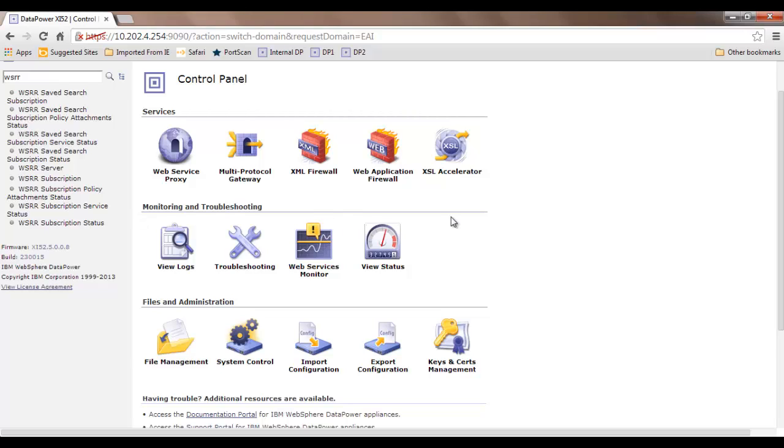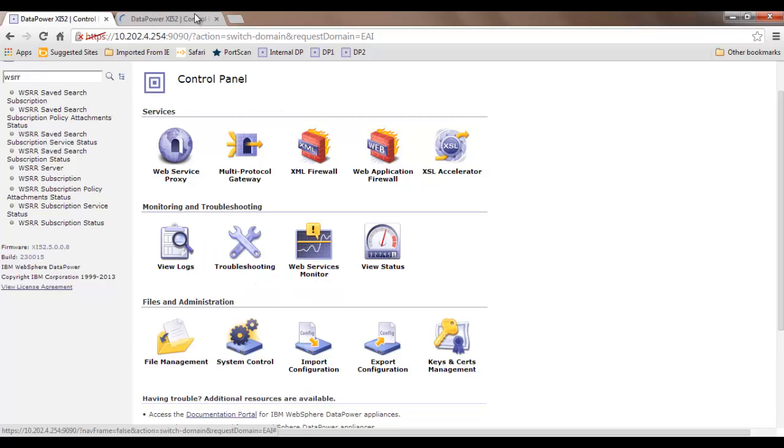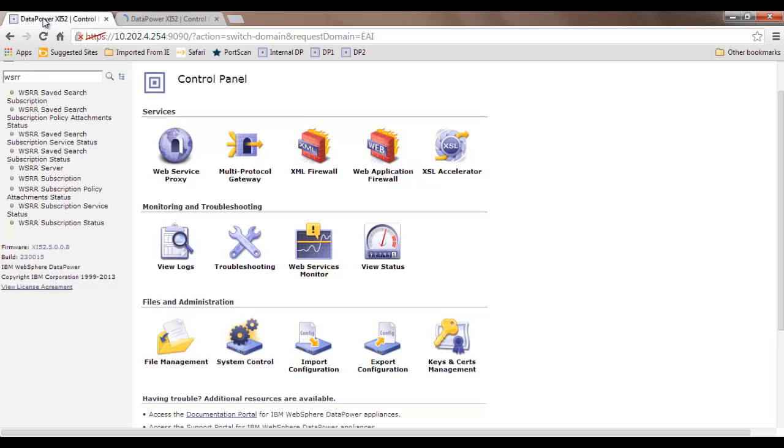Monitoring and troubleshooting section contains tools which you can utilize for monitoring and troubleshooting. So view logs is something which, if you click, you will find that you are seeing the logs page of the DataPower. So it will appear in a moment.